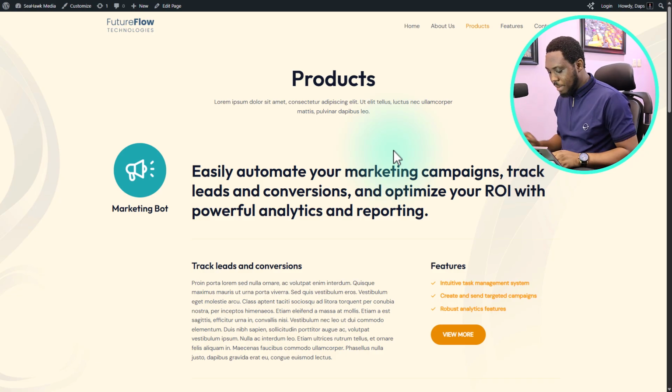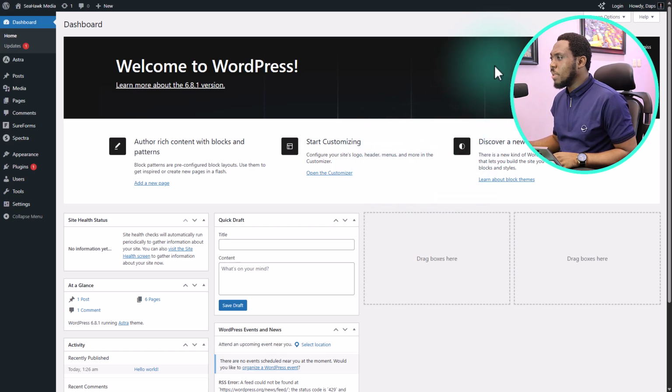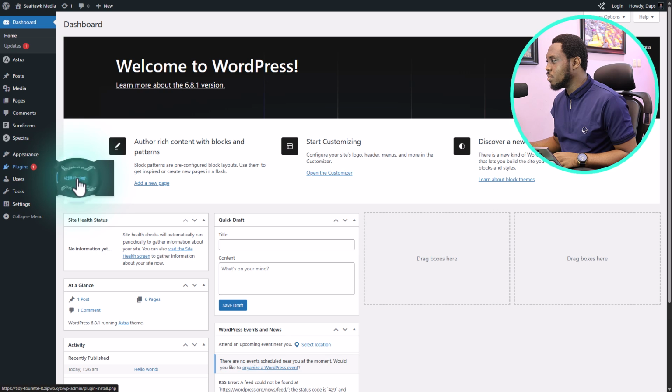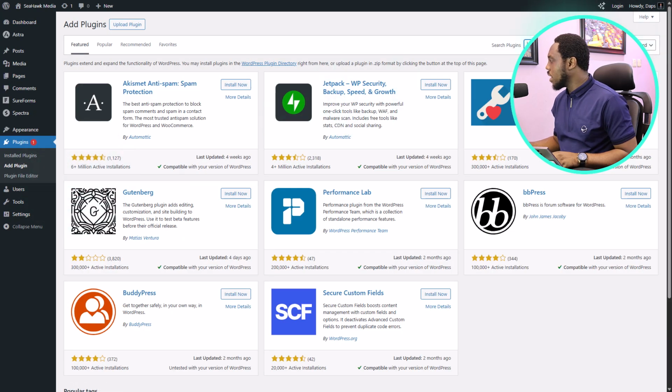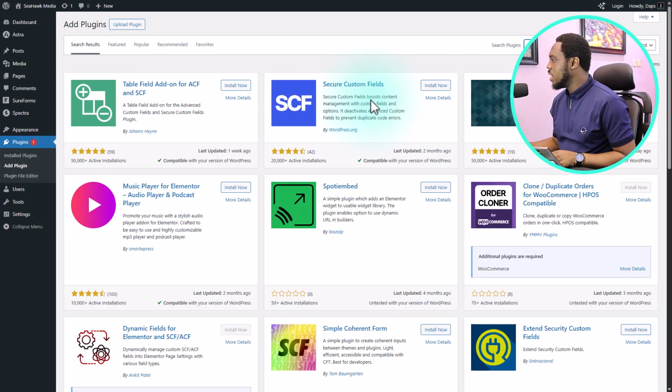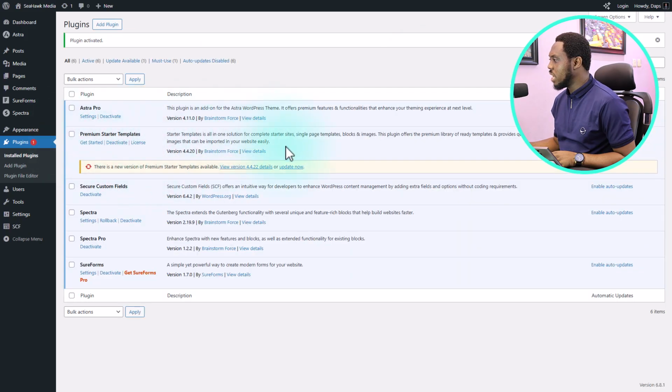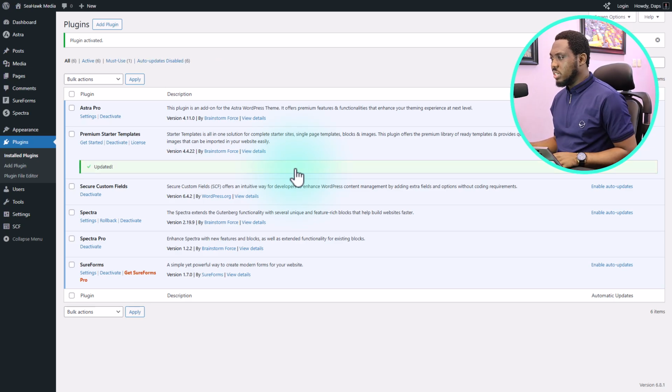So now let's go back to the back end of this website. And from here, we can easily come to plugins. Let's come to add new. We're going to search for a plugin called SCF. It's a plugin here by WordPress.org. Let's install this plugin and let's activate this plugin. Our premium site already has an update. Let's update this real quick. Super cool. This has been updated. Right now, let's continue this tutorial.